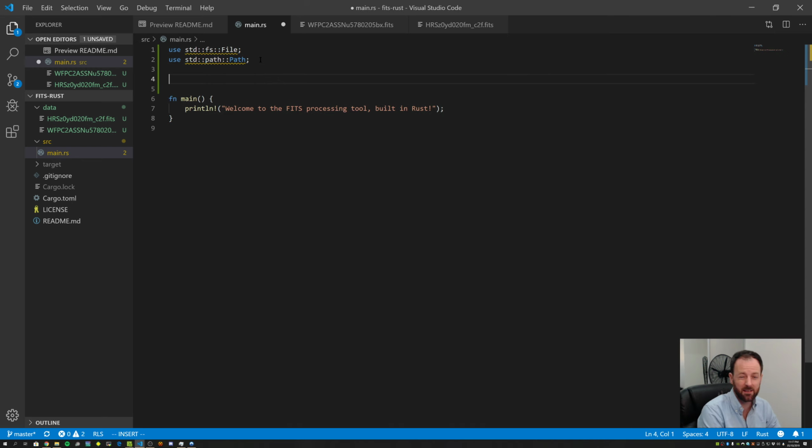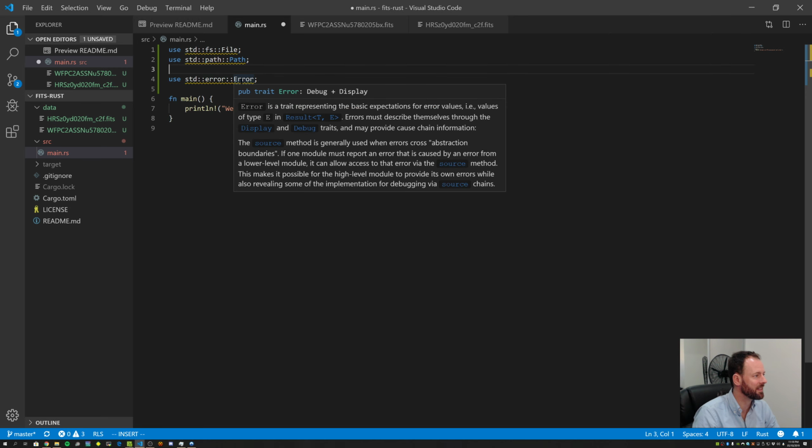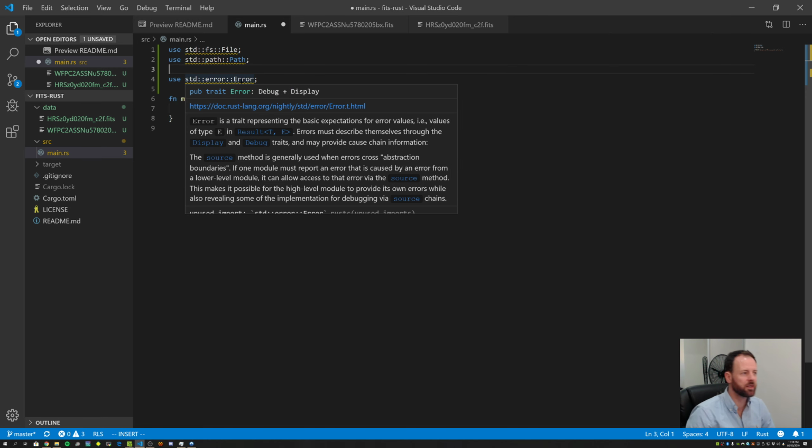We're going to also start using error handling. So we'll use the standard error. We'll import that as well. If I can type correctly, I'm missing a colon there. So error is a trait, I believe.